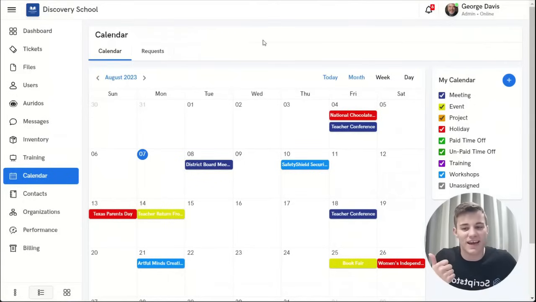So we've taken care of the task, we've taken care of being able to see all your users, we've integrated AI for you, we have the messaging feature, we have the inventory module and the training. Now this is our calendar module.